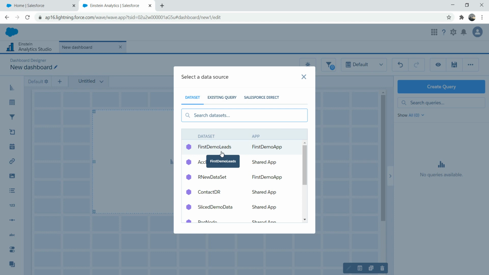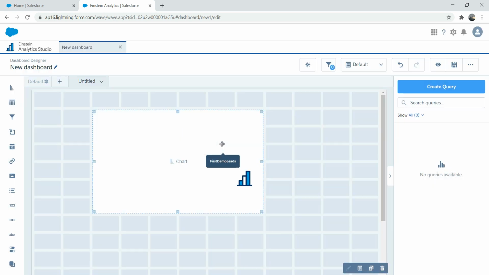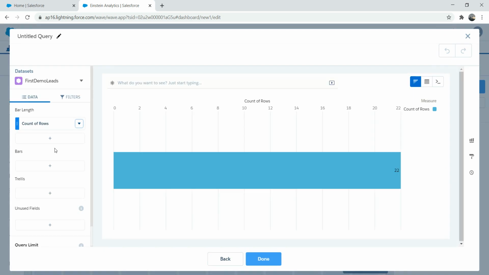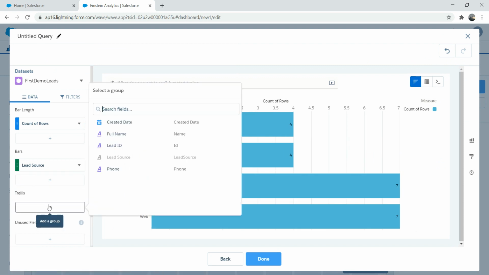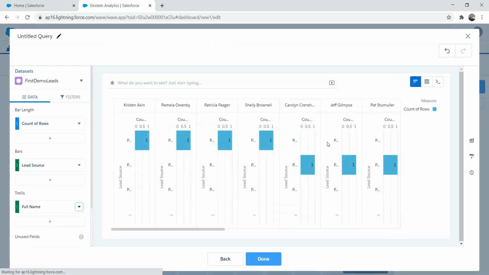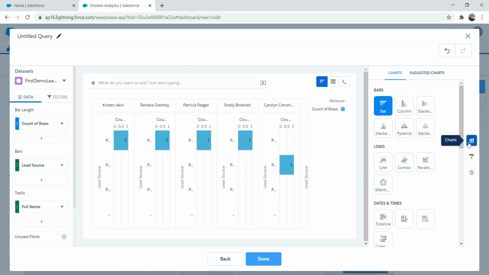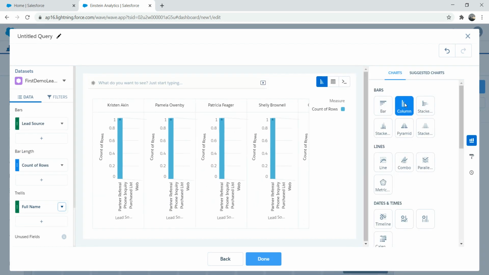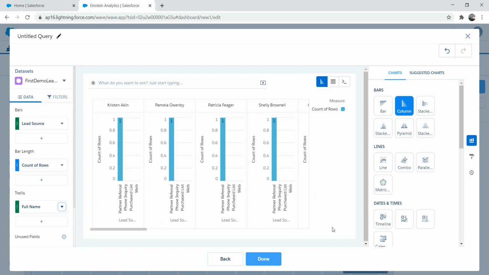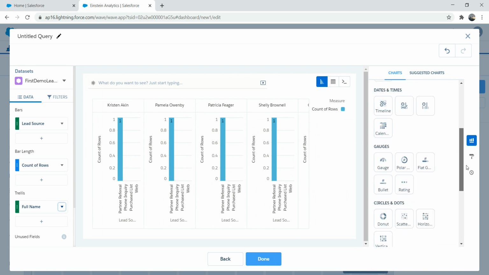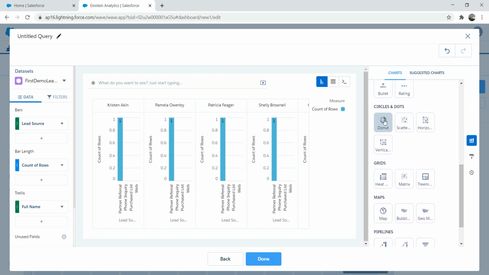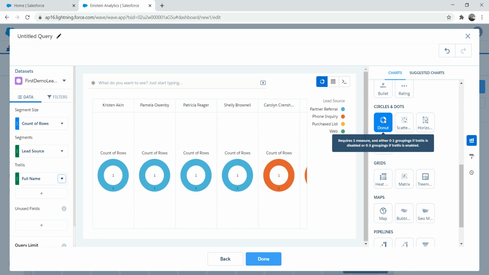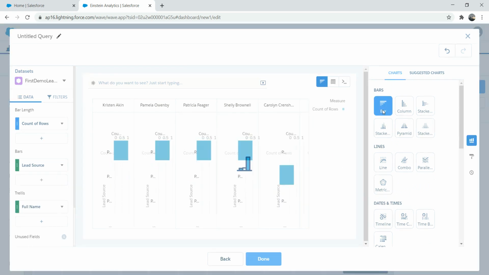I've created this in one of the episodes, so I'm going to use the same one. And so we got the bars here. Going to use the lead source, and I'm going to see the full name here in the trails. Let's see if I can change it to columns. Okay, and what happens if I do the donut chart? Just a second. Okay, you know what? We're gonna stick to this one for now.